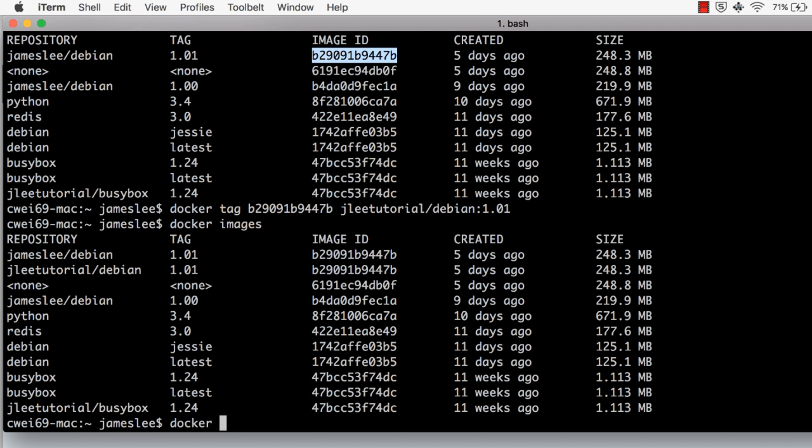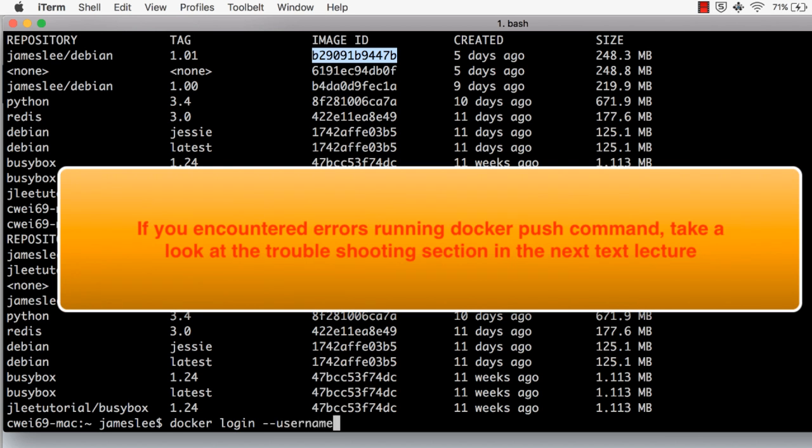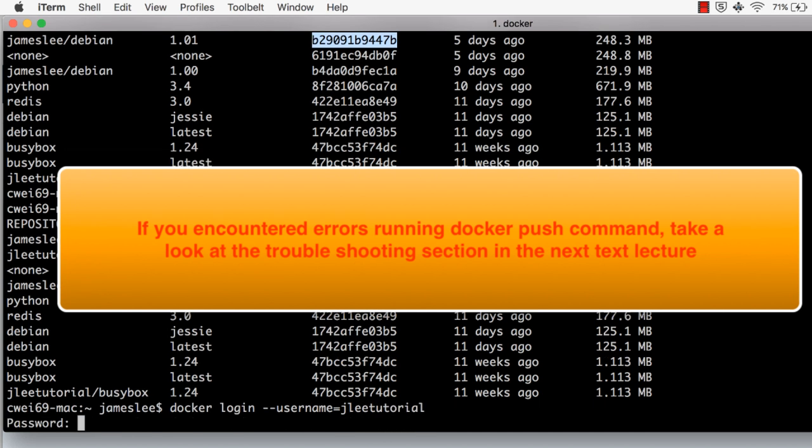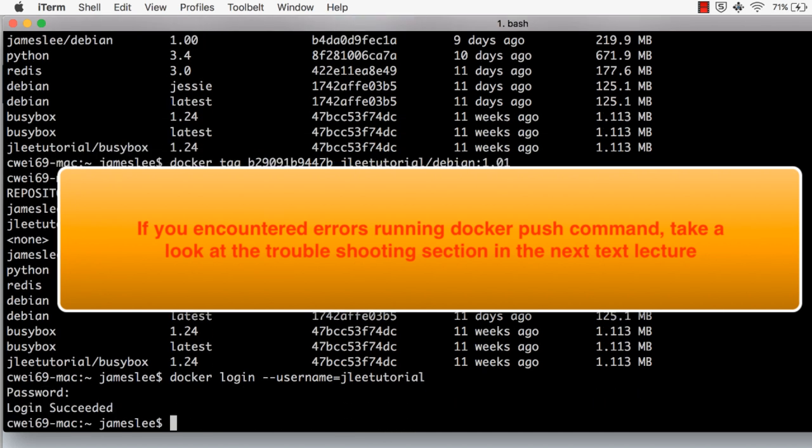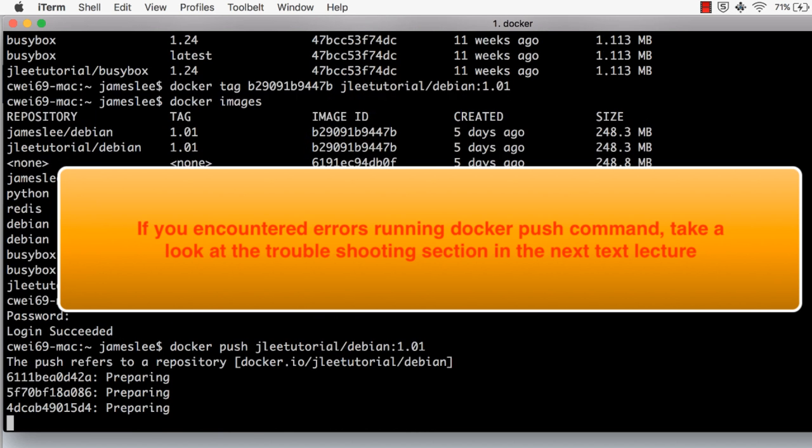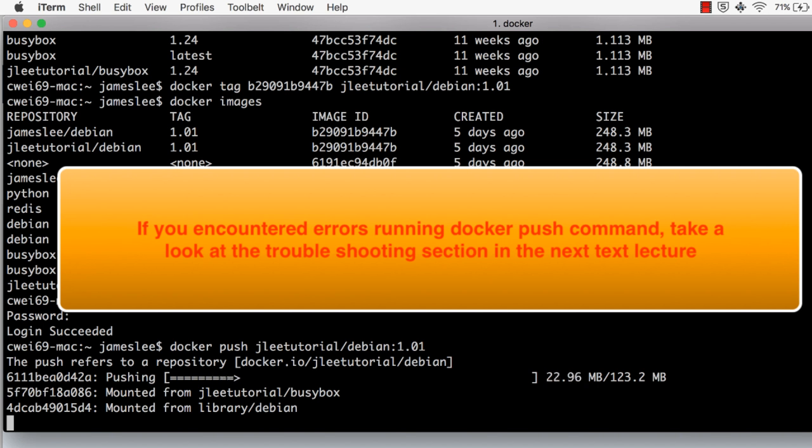In order to do this, we need to issue the command docker login. We'll need to type our Docker Hub account credentials. Now we're logged in. Finally, we can do docker push, followed by the repository name and tag. And hit enter. Now it is sending the image to Docker Hub. This is a 250 megabyte image, which might take a while to push. I'm fast forwarding the video until the image has been pushed.